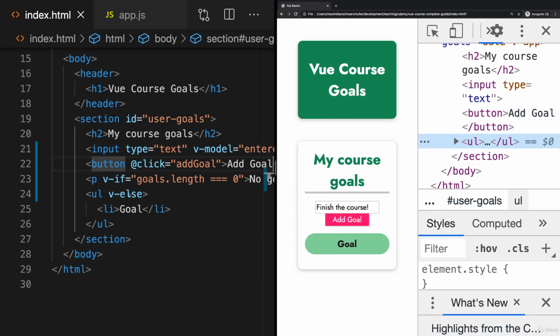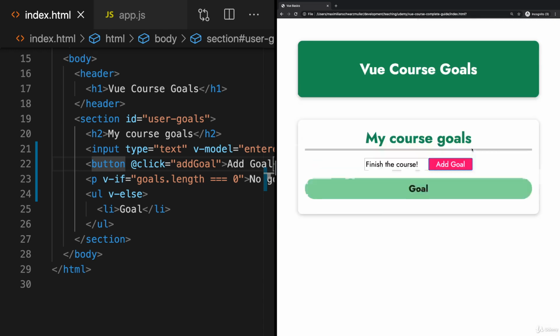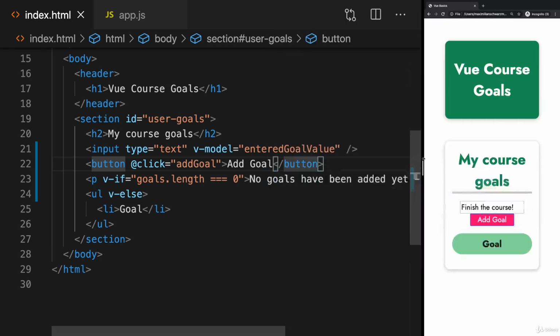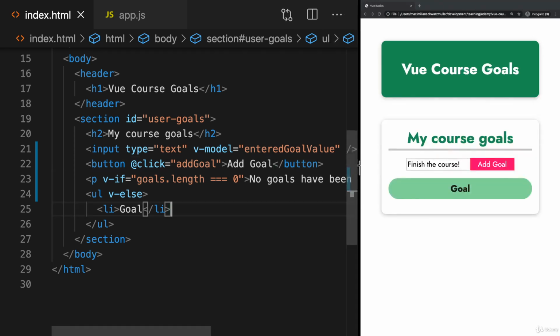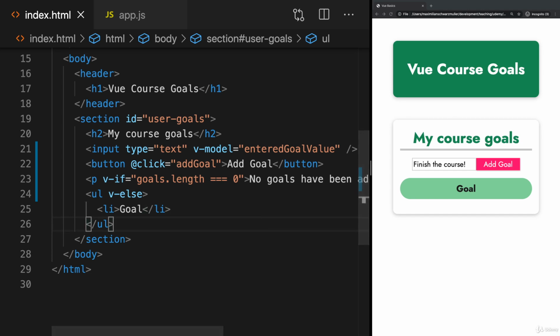Now, because of v-if and v-else combined, by the way, Vue also doesn't need the placeholder anymore. But that's just a side note. So that's v-if, and that's very, very, very useful for showing content conditionally, which turns out is something you'll need in a lot of applications you're going to build. And this is how easy it is to implement it with Vue.